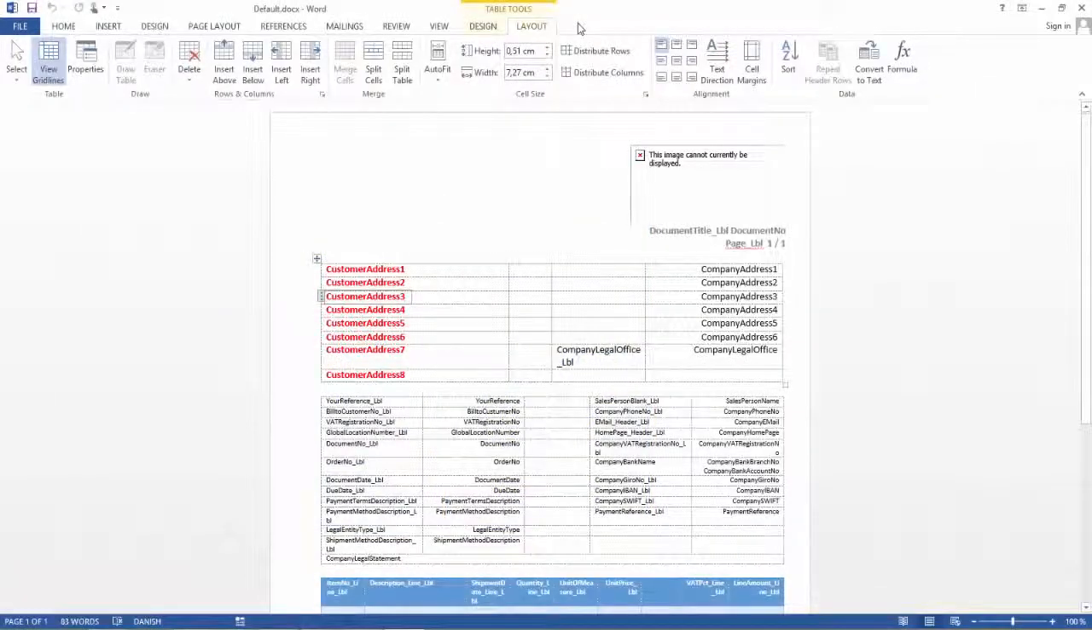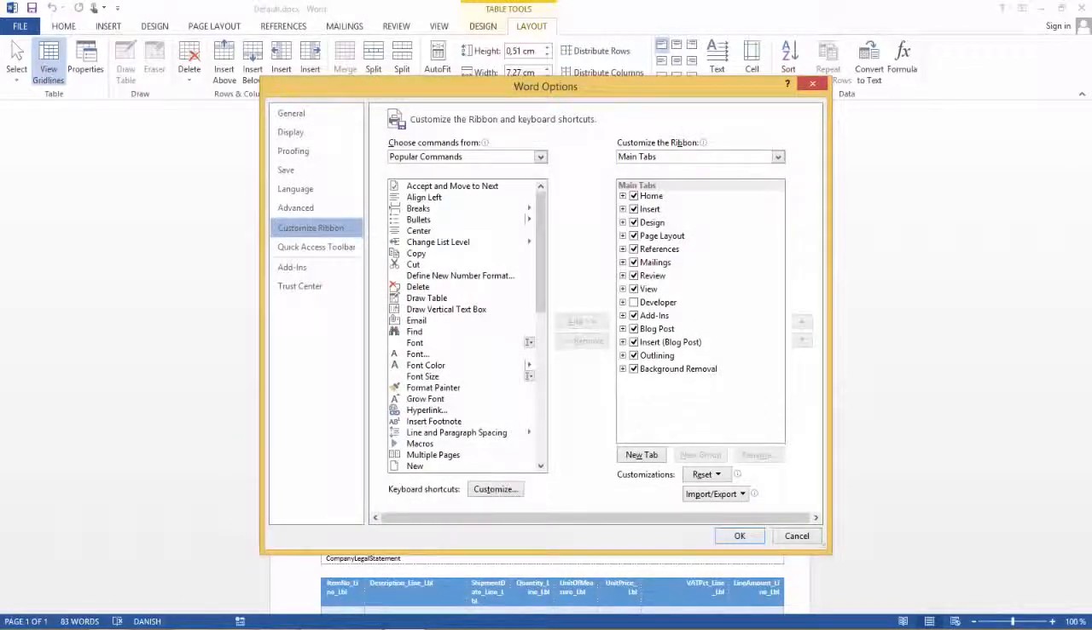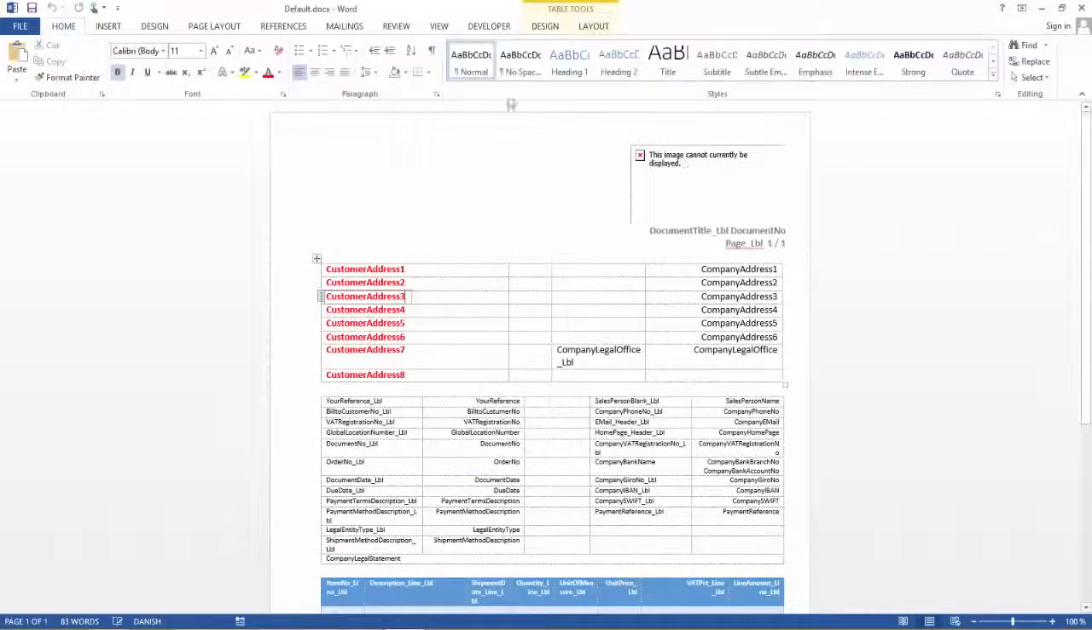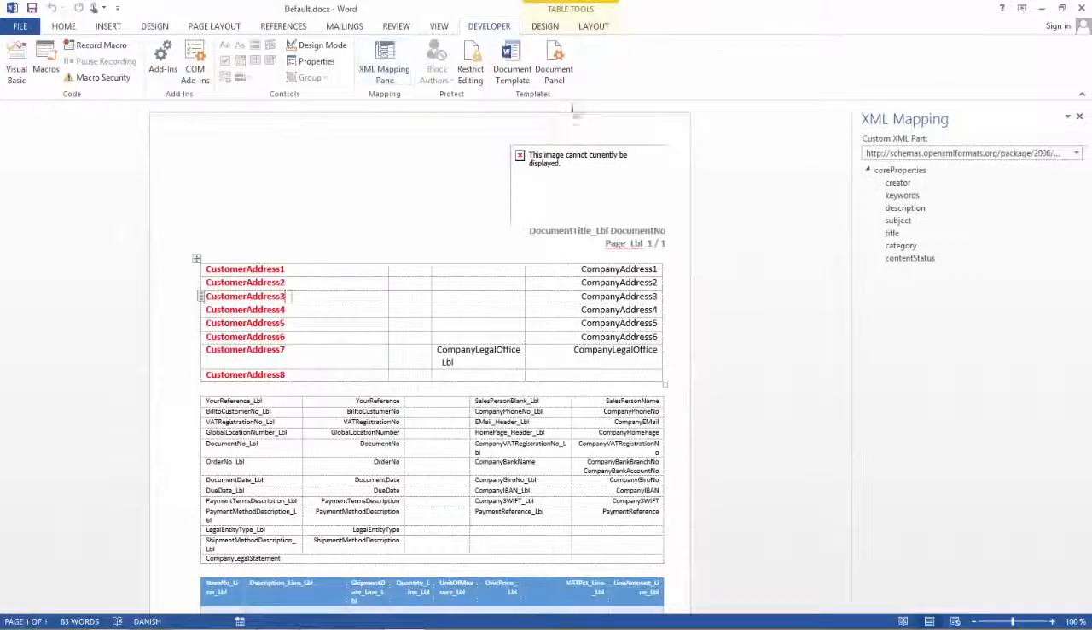So back in Word, we now have to go and customize the ribbon. So I'm up here in the layout, and I right-click, and then I customize the ribbon. And when I get the customized ribbon up here, there's a lot of Word options, and then in the right part of the screen here, I have the Developer tab. This is not selected by default, so I will select it now so I can get to my XML mapping pane. So now the Developer tab is active, and I can see that it now comes up here, and now I can choose my XML mapping pane, and in here I then have the available fields to add to my report.